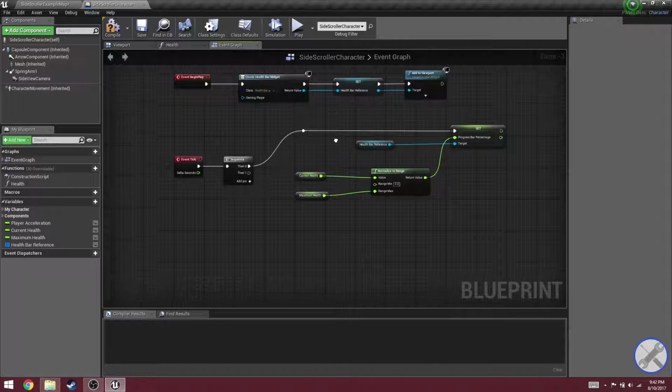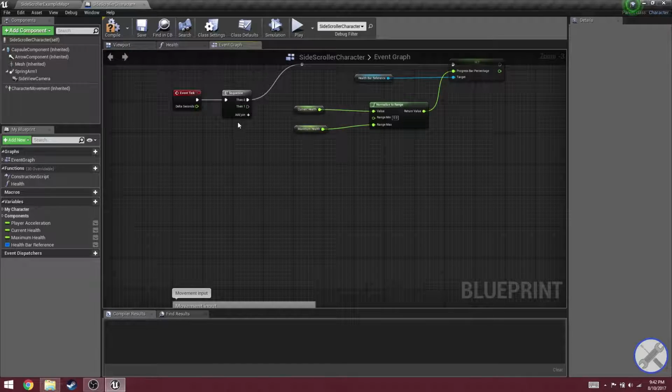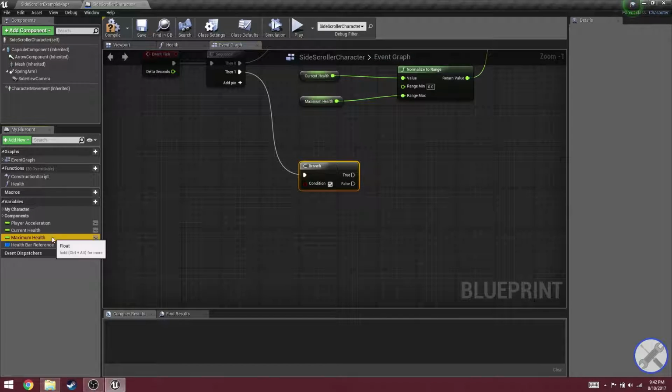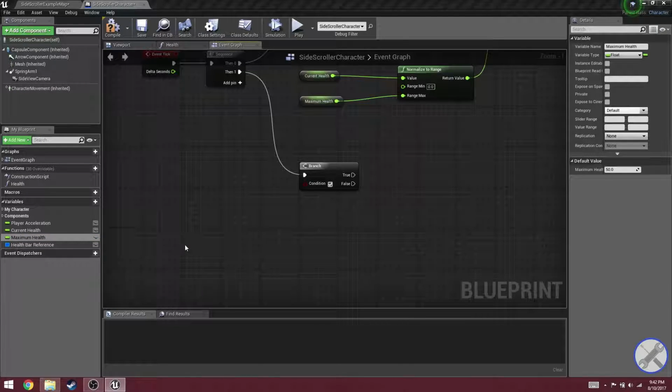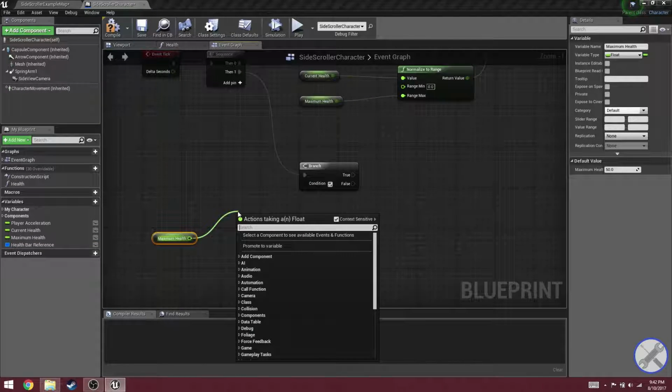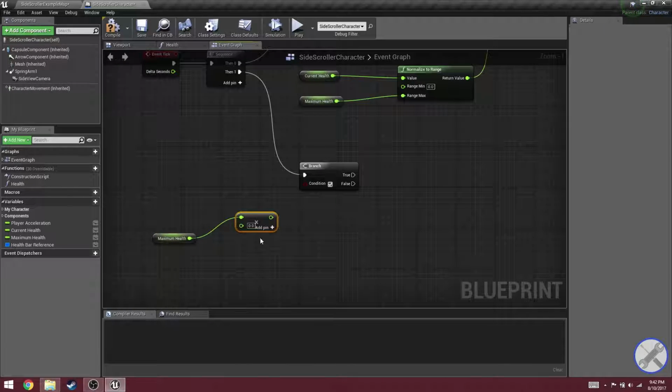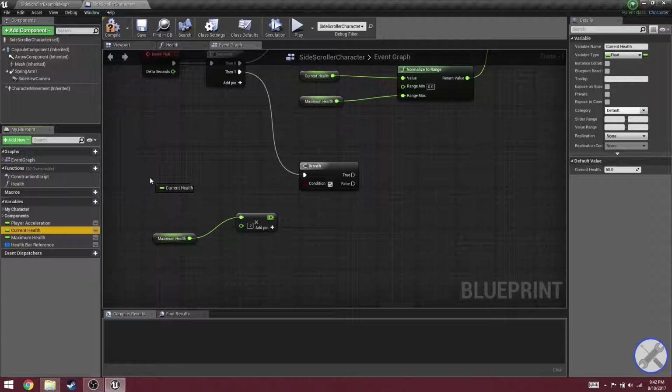Going to the main event graph in the side-scroller character blueprint, first off, drag off a connection from an event tick node to a branch node. Secondly, in your game project, get your character's maximum health variable and multiply that by a value of 0.2. I use 0.2 because personally I think it would be a great point to start the threshold in which the screen saturation would lower. You can always change your node higher or lower depending on your game.